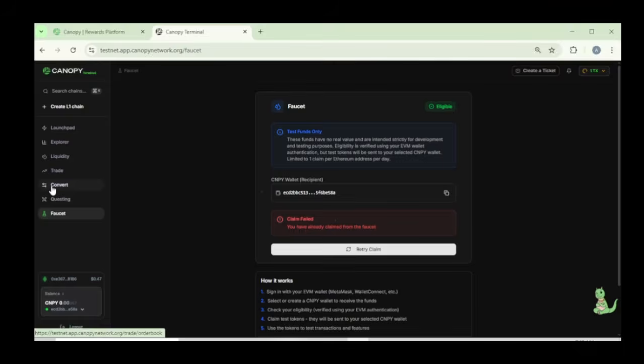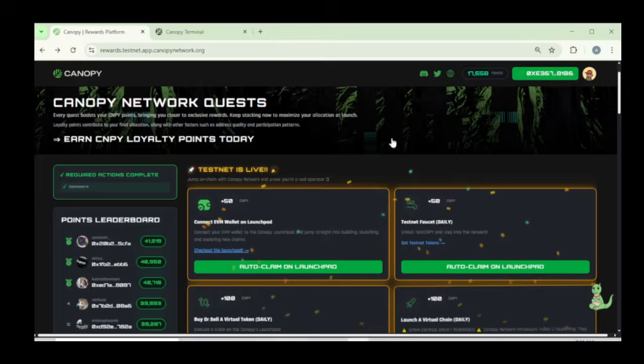So we are going back now to connect our wallet. My wallet is already connected because this is my wallet here, that's one that is here, and this wallet one that is here. So my wallets are basically connected. It's going to tick on the stuff. If you go back to the question where we came from before we went to the launchpad, you see connect EVM wallet on launchpad, and there's one on testnet faucet claim only.